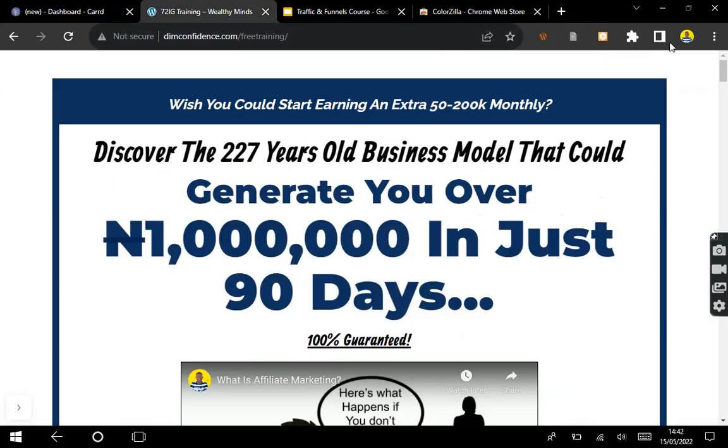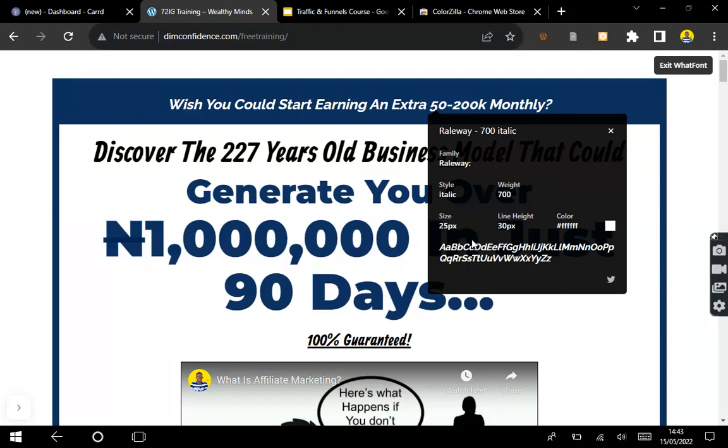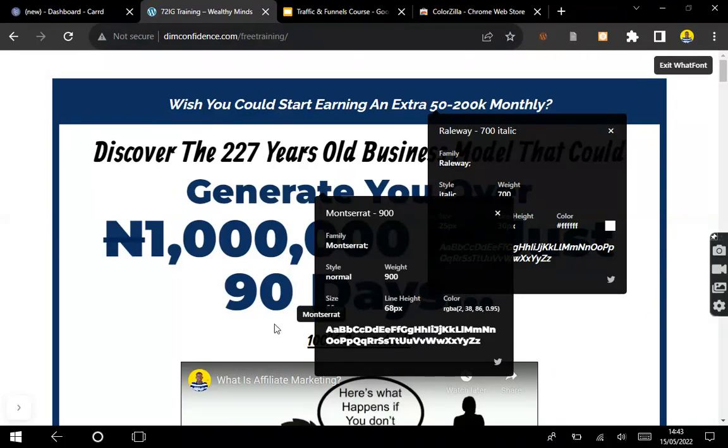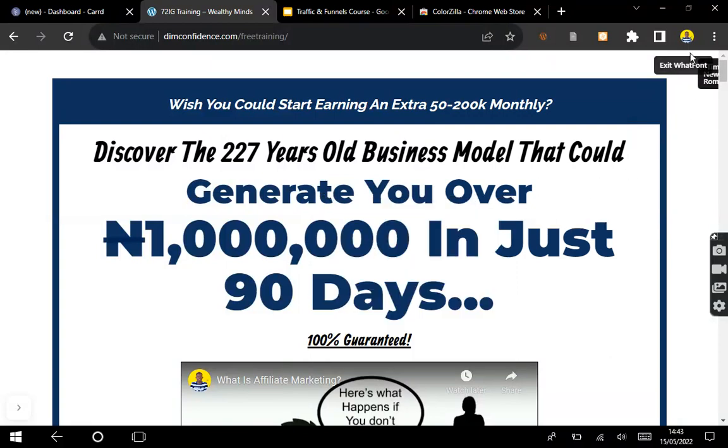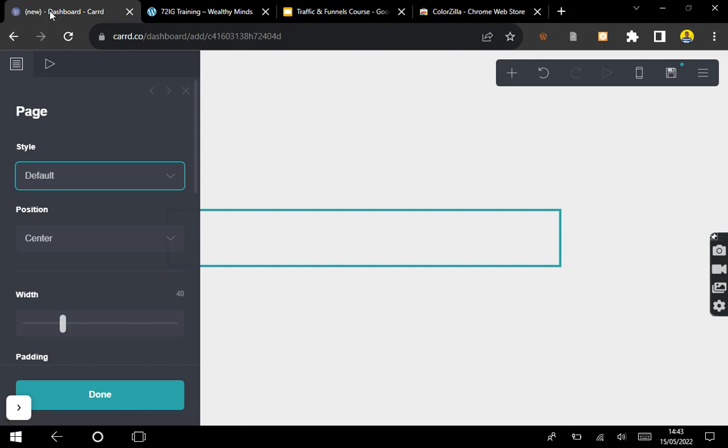Now let's go to this page and check out the kind of font I'm using here. The one I use here is Raleway, and it will show you. You can see, okay, Raleway. When I click on it, it shows me the properties: we have 25 pixels, 30 line height, and the color is white. It showed me that this is Raleway and this one is Montserrat, 60 pixels. That's the size, then the line height and all that. This will be very good for us. These are the two fonts I use a lot.